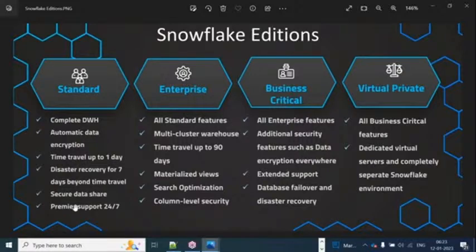Coming to the enterprise edition, whatever features are available in the standard will be available. That is very basic. The second one is multi-cluster warehouse. Yesterday we discussed single warehouse and multi-cluster warehouse. In standard edition you can work only with a single warehouse. The enterprise edition supports multi-cluster warehouse also. Time travel in enterprise edition will be there for 90 days, whereas in standard, time travel is available only one day.